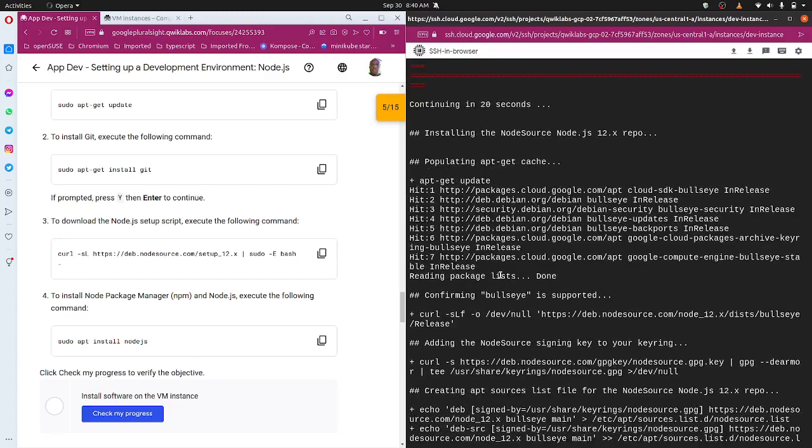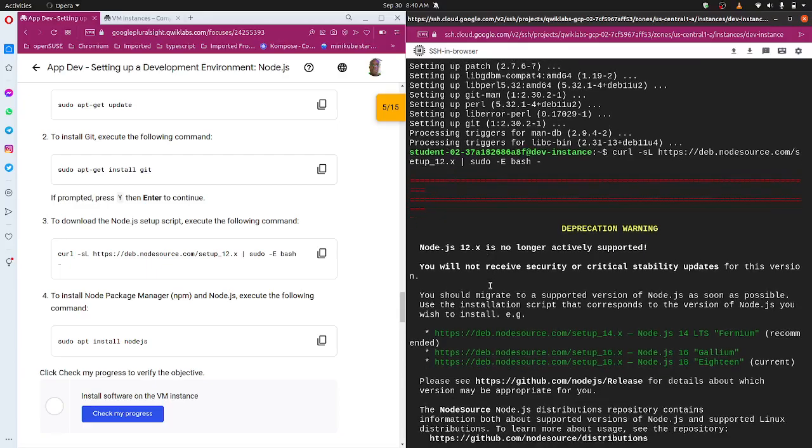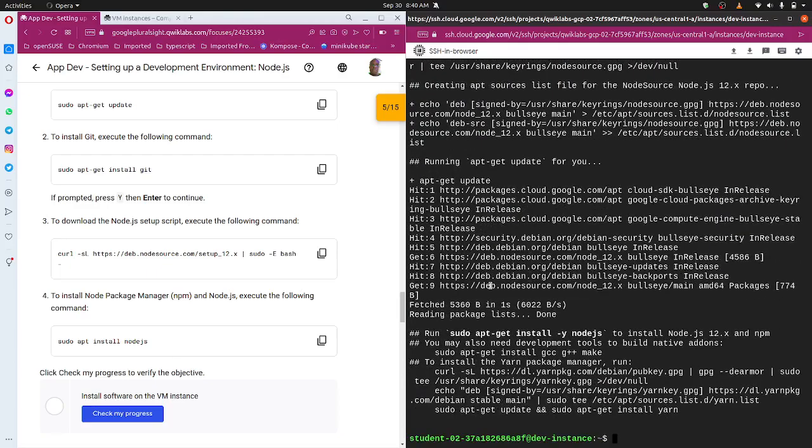Okay, so this is a deprecated version of Node. Node 12.x is no more supported, but that's okay. Just follow what the lab says, and then the next thing we're supposed to do here is apt install nodejs. Okay, and then we do that.